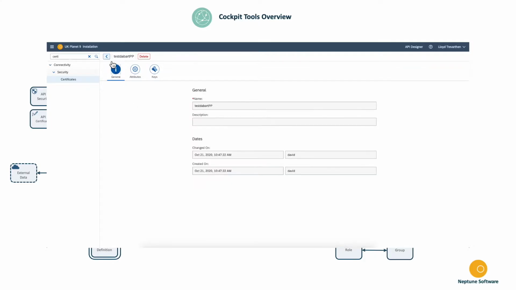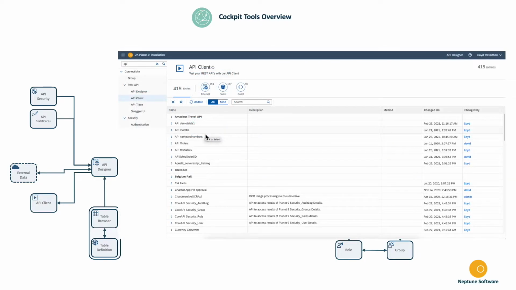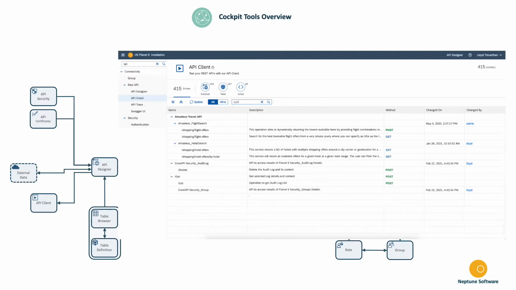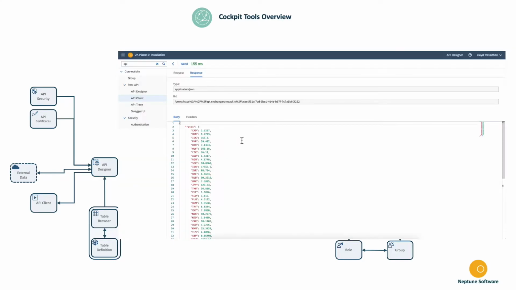Whilst we're talking about the API designer, we can introduce the other supporting tools that tie into it. The API client is an application to test the response of an API. You can select any of the APIs created within the API designer and easily test calls with different parameters to check the responses within the interface.